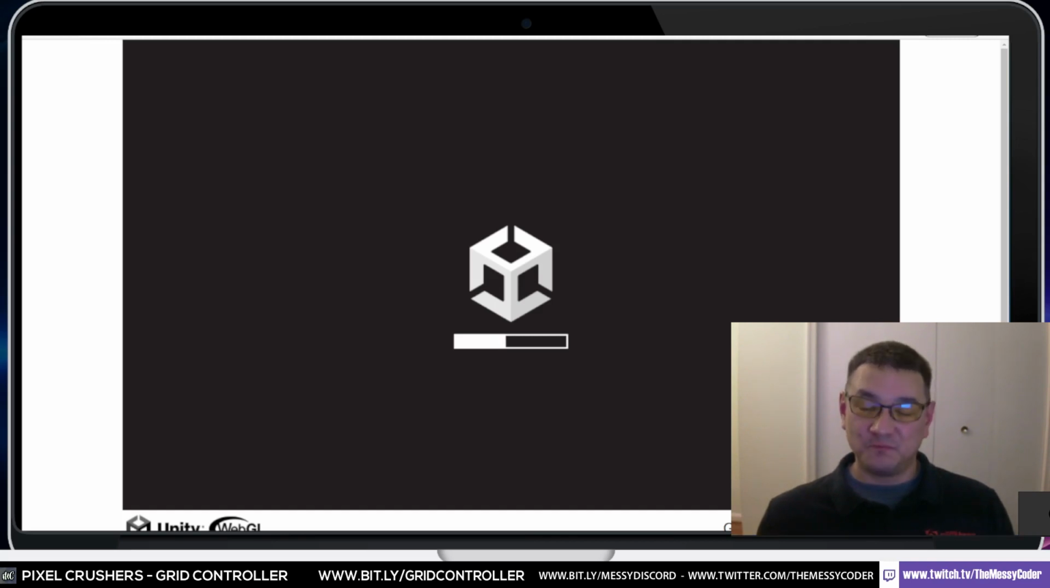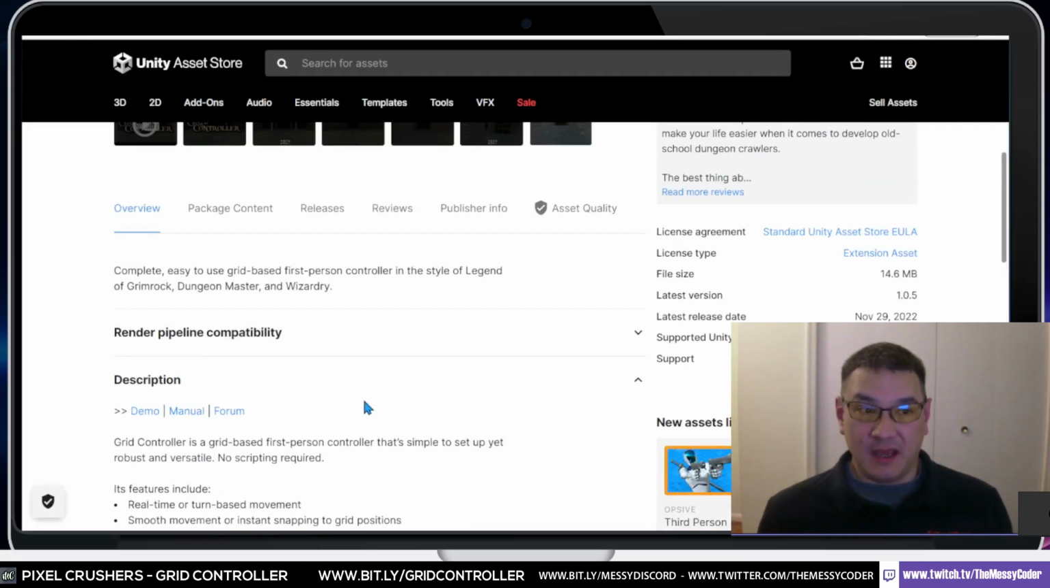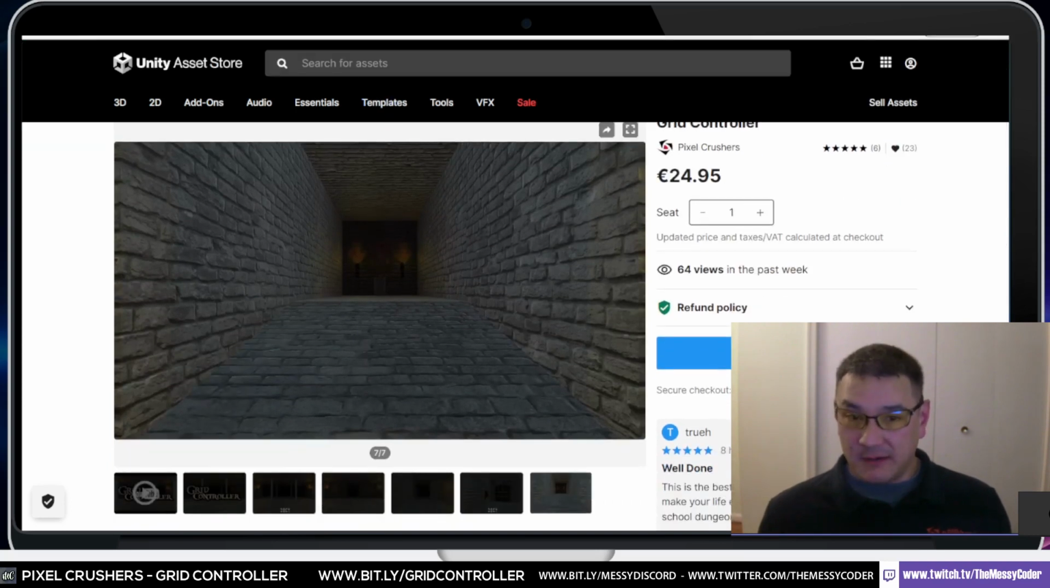Oh my word! Does Grid Controller work with Playmaker? Oh, good question. It doesn't have any specific Playmaker actions, but I'm not sure that it needs any. It's primarily just a movement controller, so you can drop it in and use it alongside Playmaker just fine.